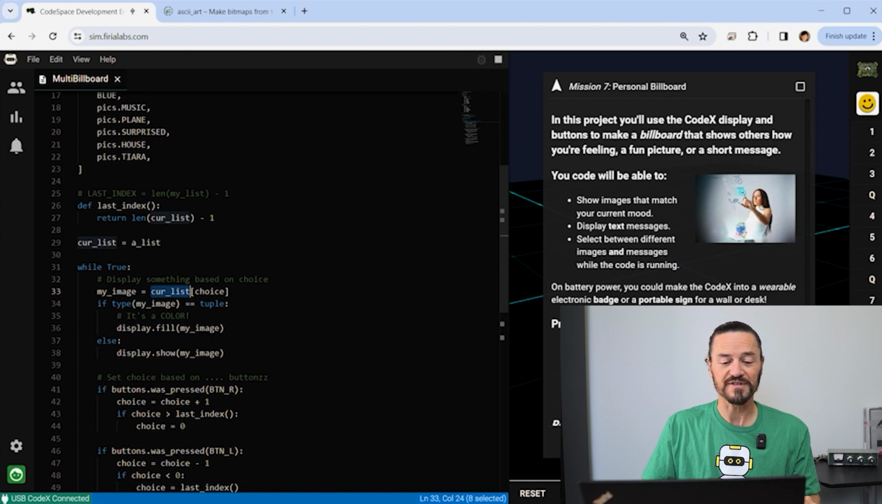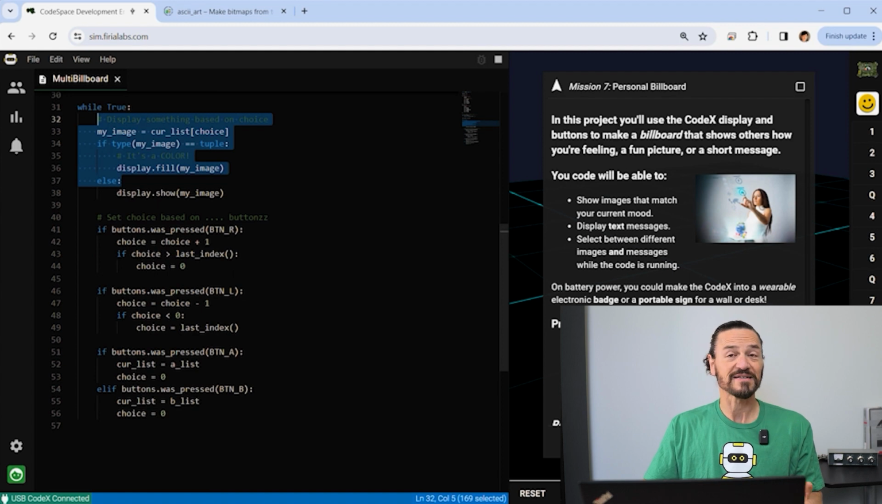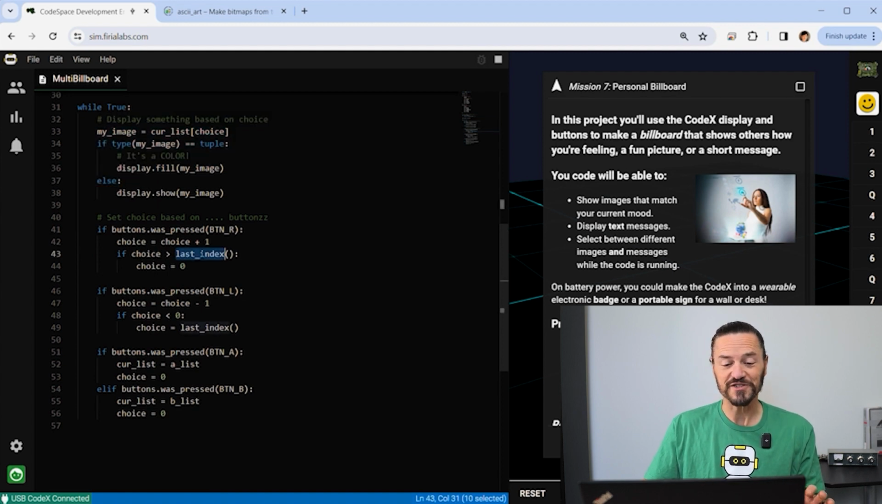This code here is really the same as personal billboard. All the rest of this code is very much the same as personal billboard, except where we had last index, make sure you change it to the function call. And that's pretty much it for that part.